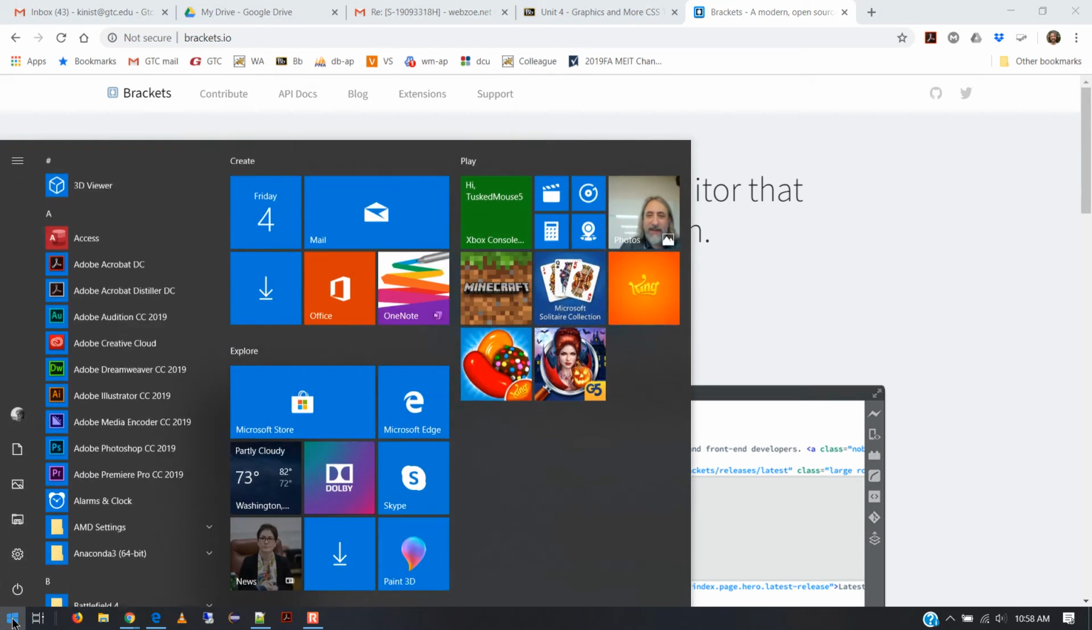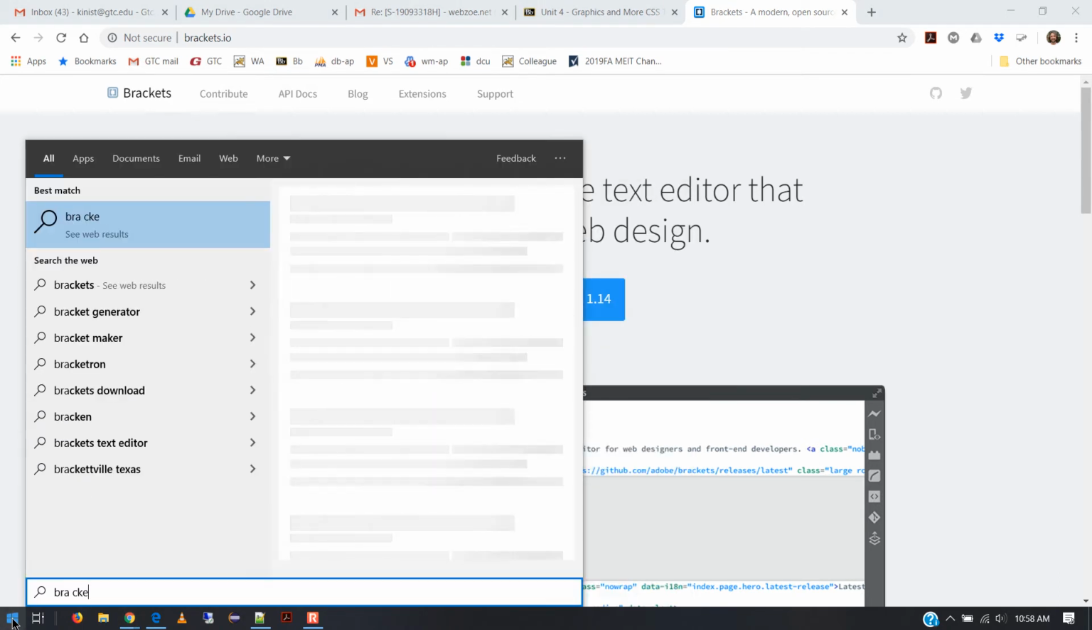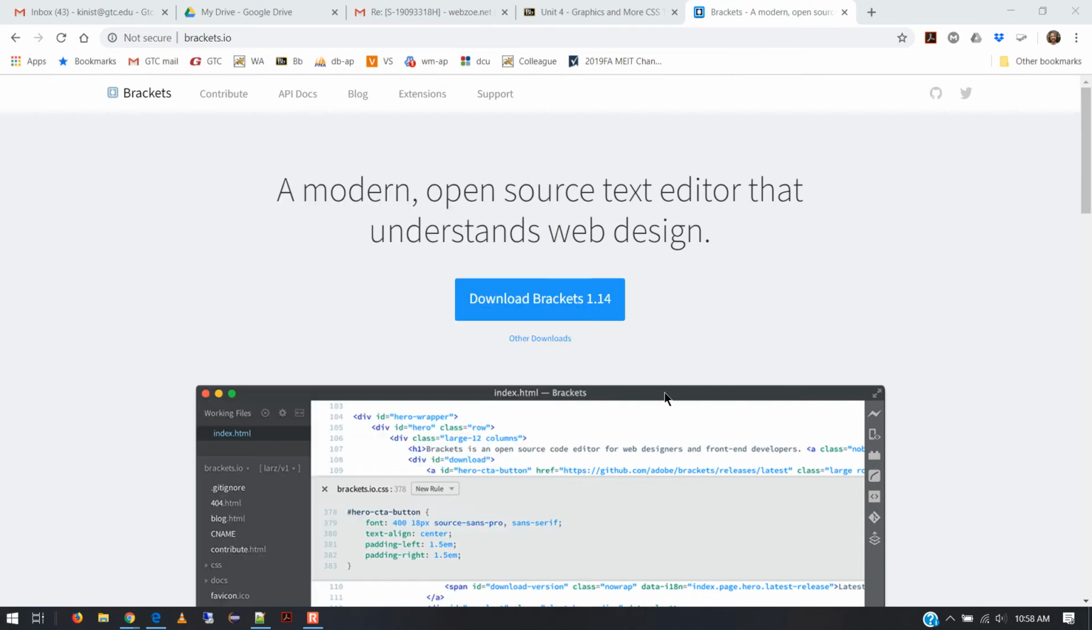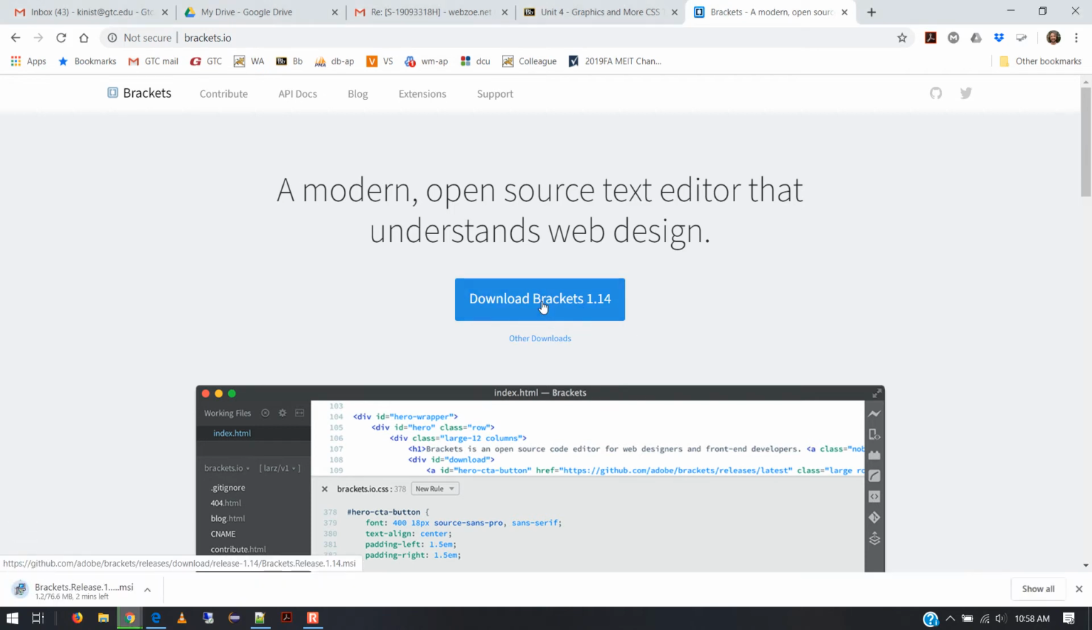I'm not even sure that I have it loaded on this laptop, so I'm actually going to check. Yeah, I don't. So you know what? I'm going to go ahead and download it for myself because I don't have it on this machine. As I download it and go through the install process, I'll tell you a little bit about where this comes from.